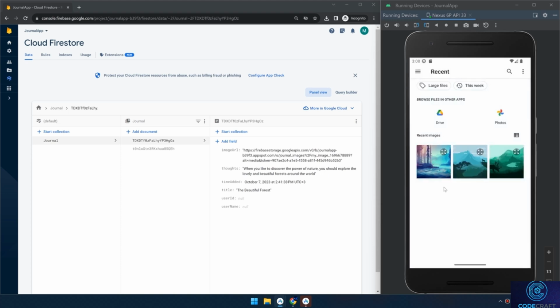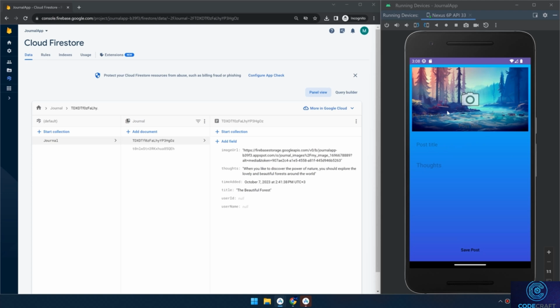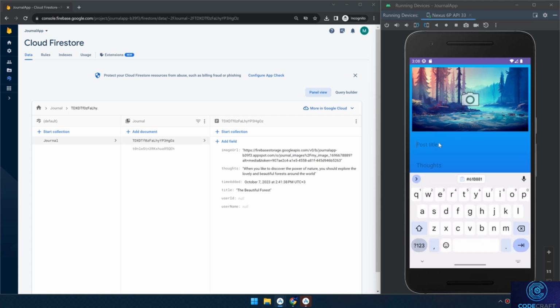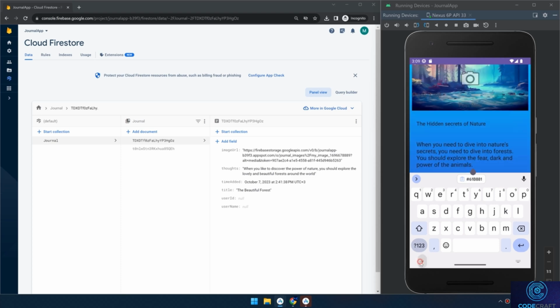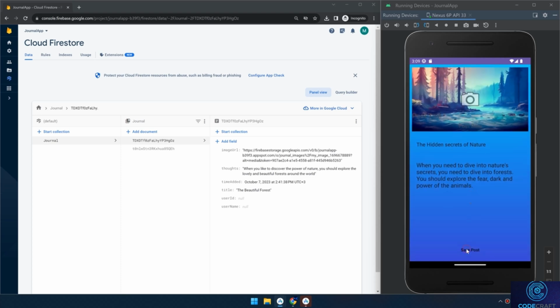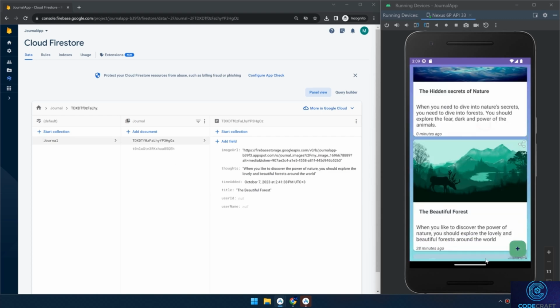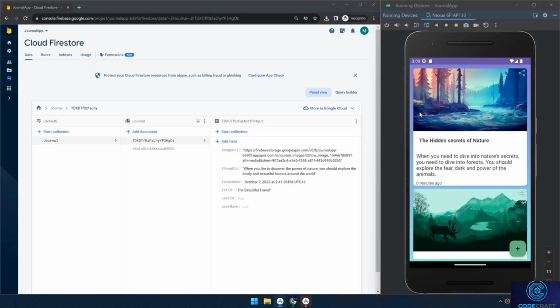Select a new post image from the gallery. We'll learn how to use a gallery and how to get images from the gallery in the newest Android features and newest Android ways. Here you specify the title of your post and the thoughts. Specify the title and thoughts. Click Save Post. You can see the progress bar uploading, and it's added to the journal list activity.